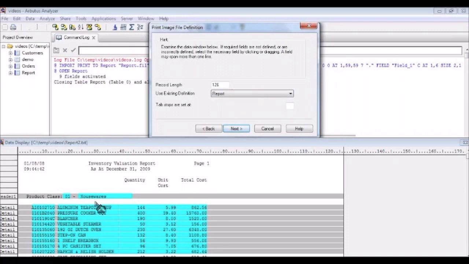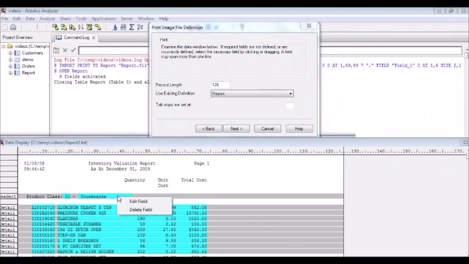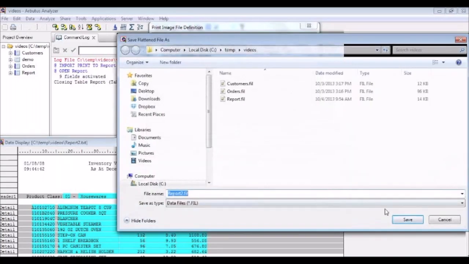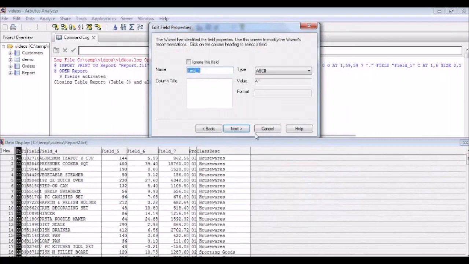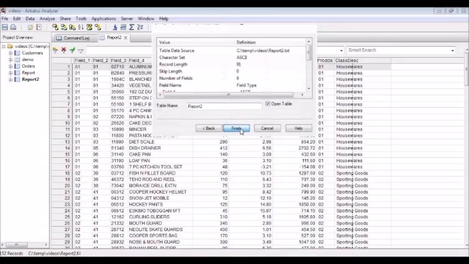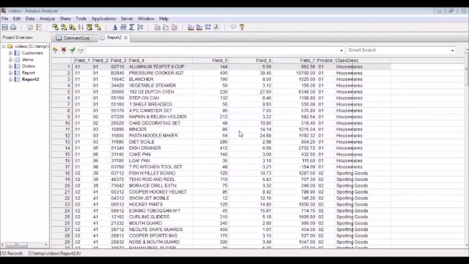If, however, the new report file does not map correctly to the previous template, you can make adjustments by right-clicking on fields and choosing Edit Field or Delete Field if you need to redefine them again. In this case, the data maps correctly, so I'll just choose Next. I'll flatten the new file, select Next, Finish, and there is my second report file.